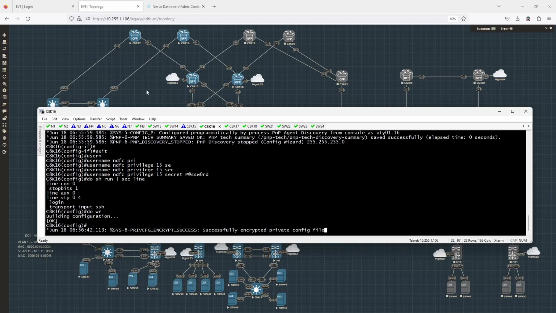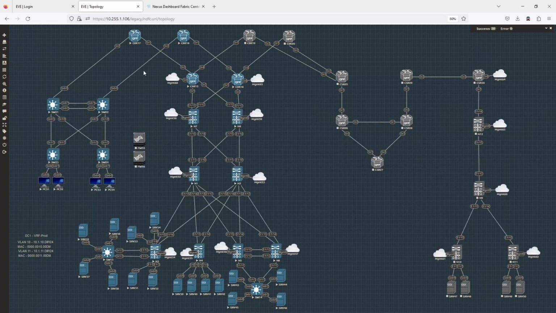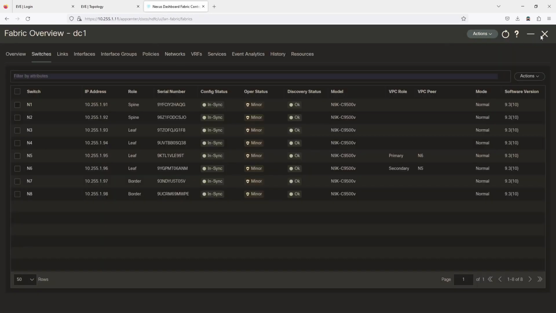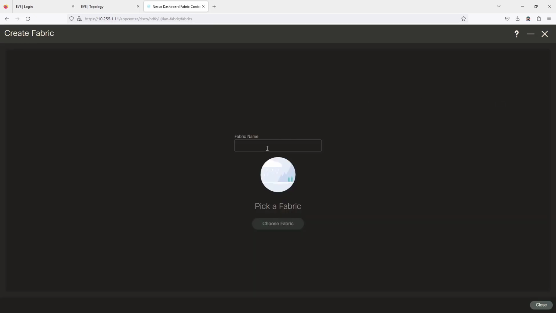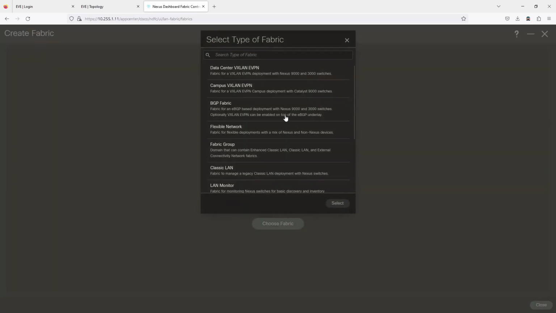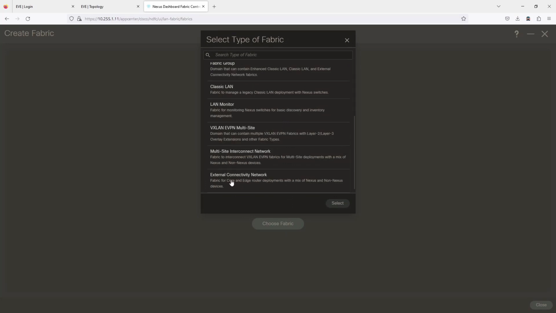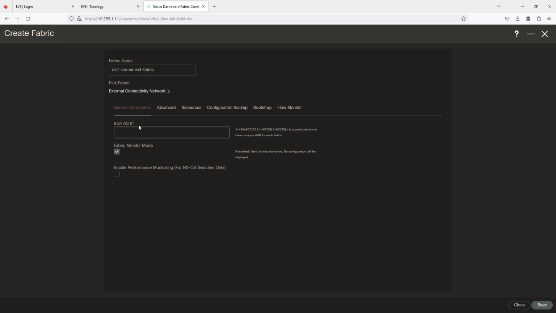Okay, so now that I've got those two added, I'm going to close this guy out. I'm going to go Actions, Create Fabric. This is going to be the DC1 IOS XE external fabric. I'm going to choose a fabric, go all the way to the bottom and choose External Connectivity Network, a fabric for core and edge router deployments in a mix of Nexus and non-Nexus. I'm going to grab that, and the AS number here is 65011.